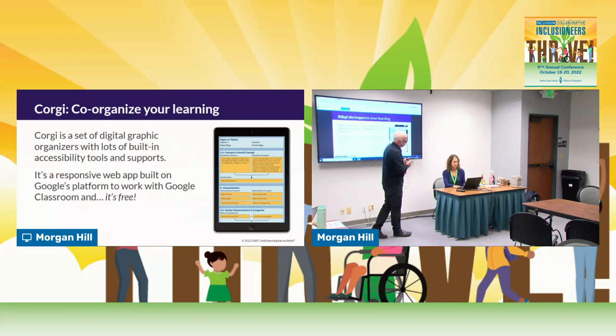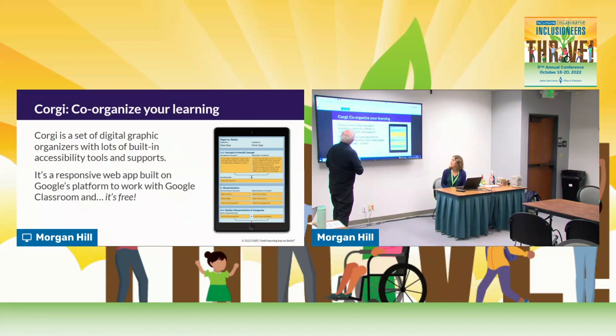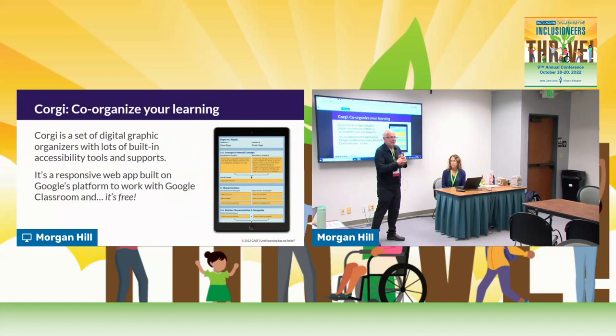Okay, so this is just a screenshot of Corgi on a tablet. We're going to get to a walkthrough of it, but the basic teaser is that Corgi is a Google application. So all of the things that you're used to when you use a Google application, those are things that you can use in Corgi as well.